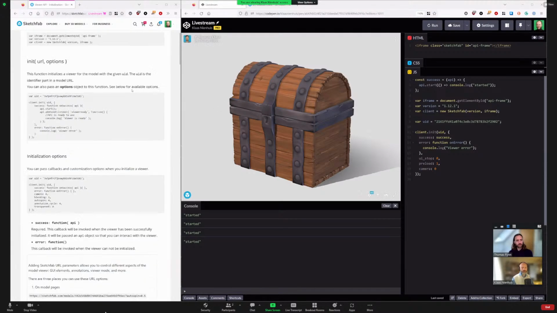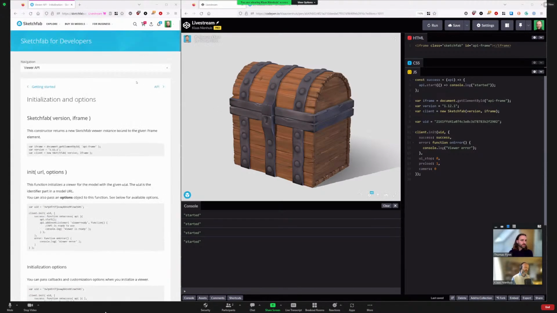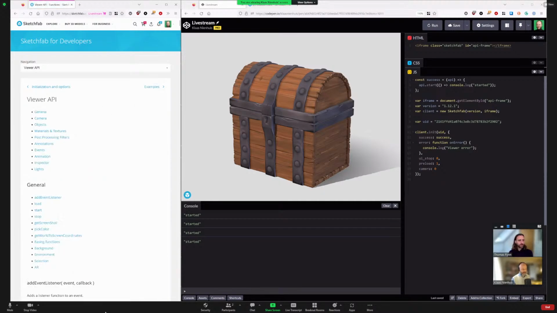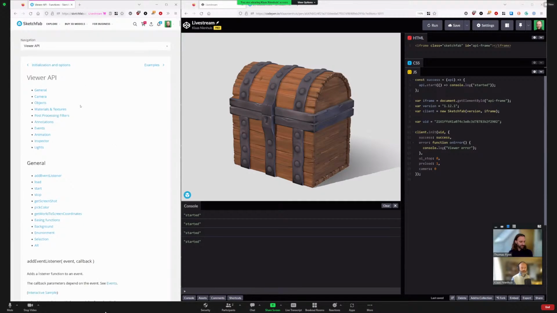Well, just pardon me. Step back. Now we've initialized our model. If we want to start working with it, we need to go to the next developer page, which is called the API page. Okay. So let's not take it too quickly here. And on this API page, you will see all the things that you can do with the model. Change materials, work with annotations, do stuff with animations, lights, background, environments, etc.